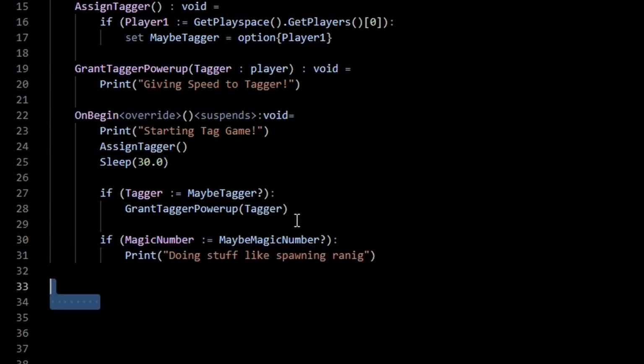And that's basically all there is to it, to optionals. So I hope this was helpful.